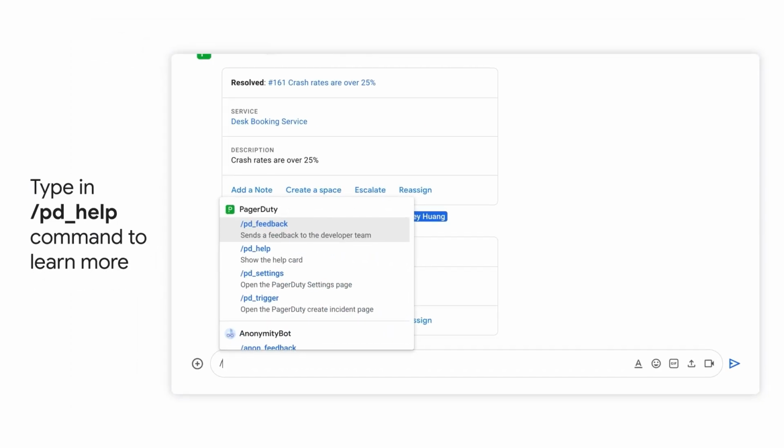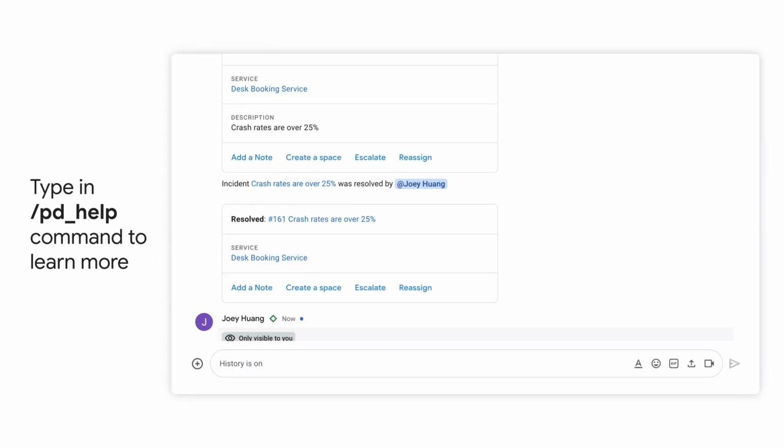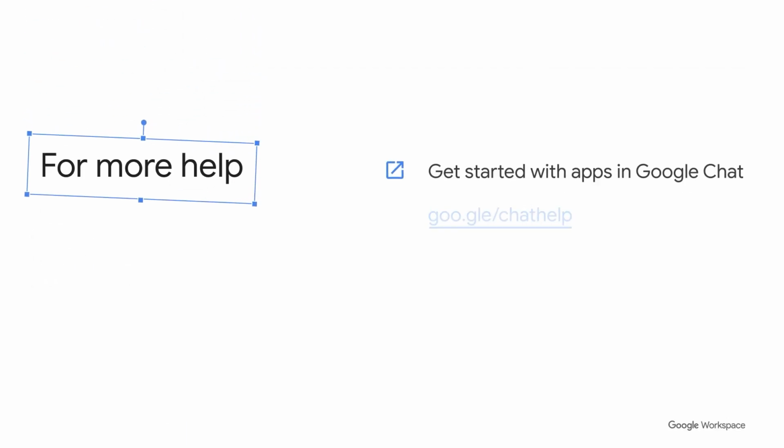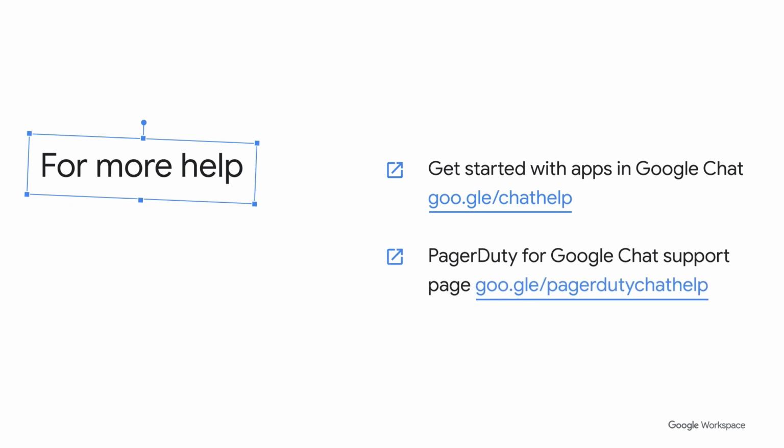Finally, here's how you can use the help command to learn about all the features that the PagerDuty for Google Chat app can do. That wraps up this short how-to video for setting up and using some of the key features of PagerDuty for Google Chat.